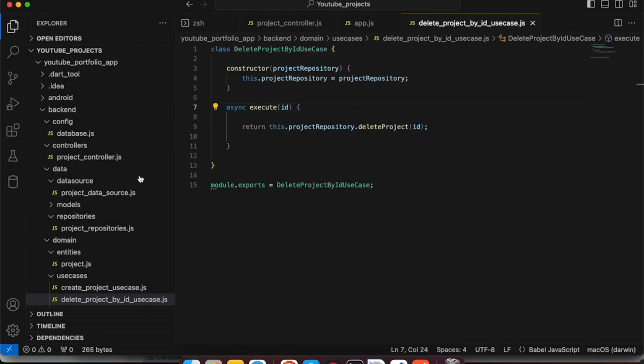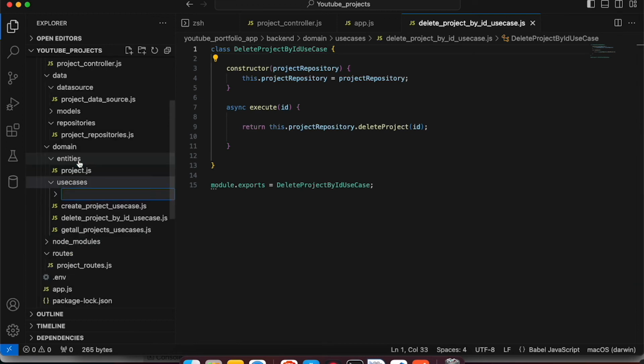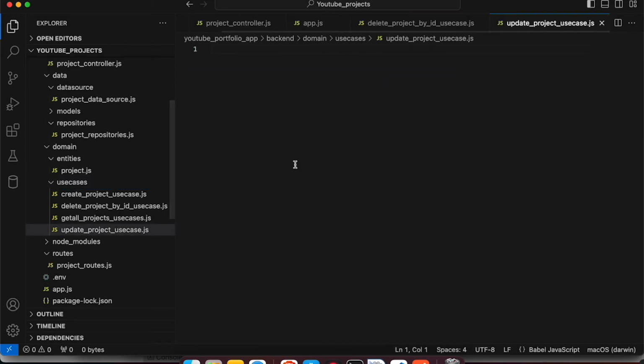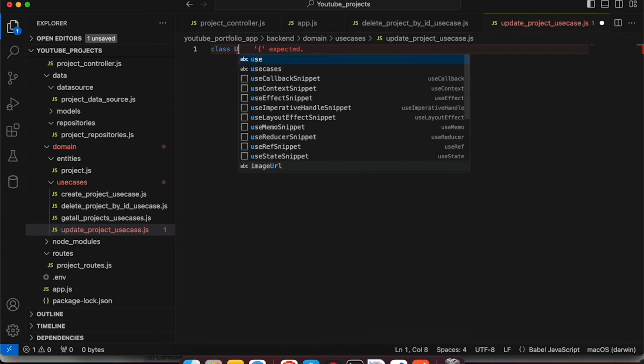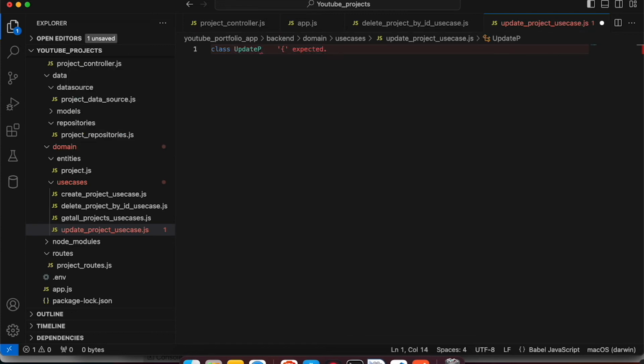So now we will write our next use case, that is update our existing project. So let's create a new file over here. The use case would be, let's say, update project use case.js. Fine, let's create a class, that is update project use case.